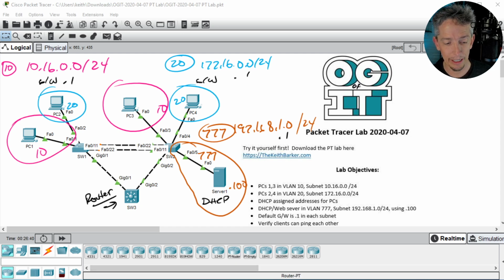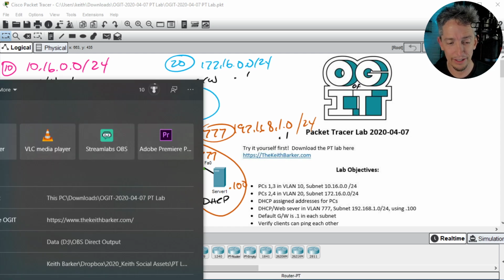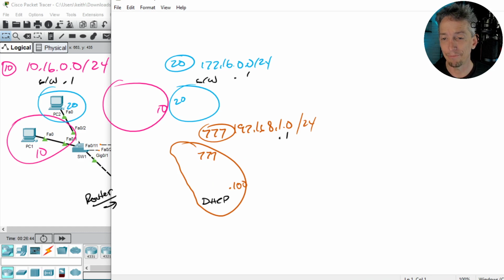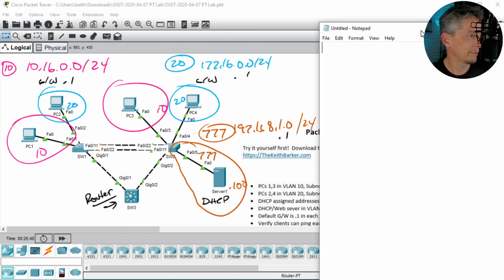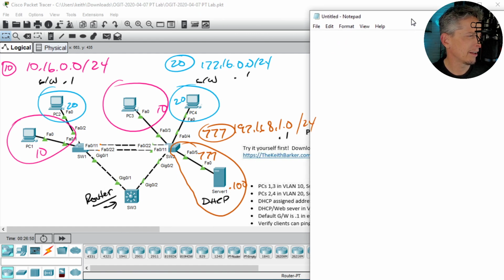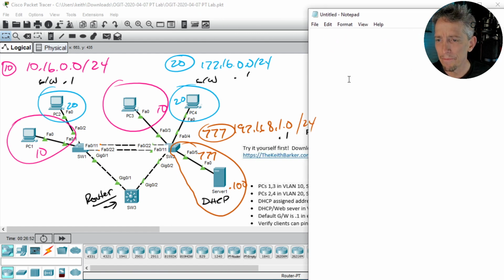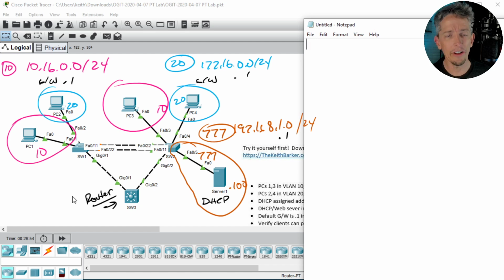And I think I'm going to bring up one of my favorite tools to do this, and that is Notepad. And actually, maybe I won't leave all that up there. We'll see. Make sure we can see this. All right. All the devices are on their default configuration. The server has a little bit of information on it, but the switches and the PCs are all at their defaults.